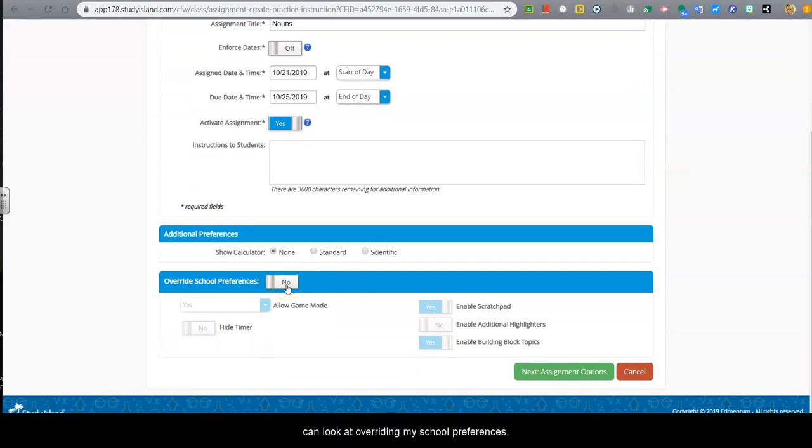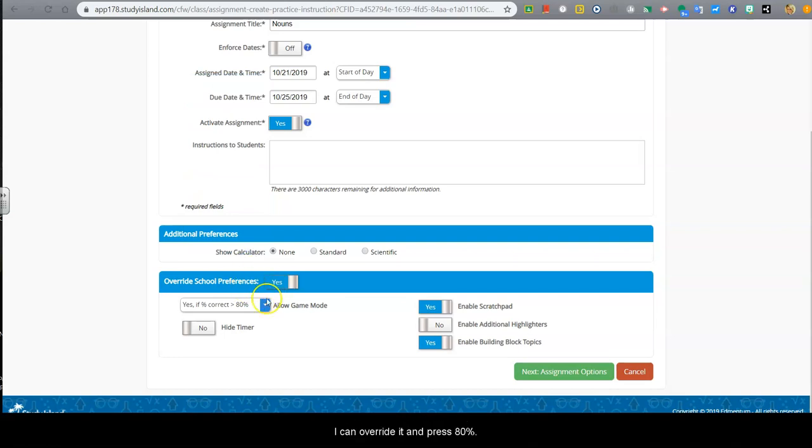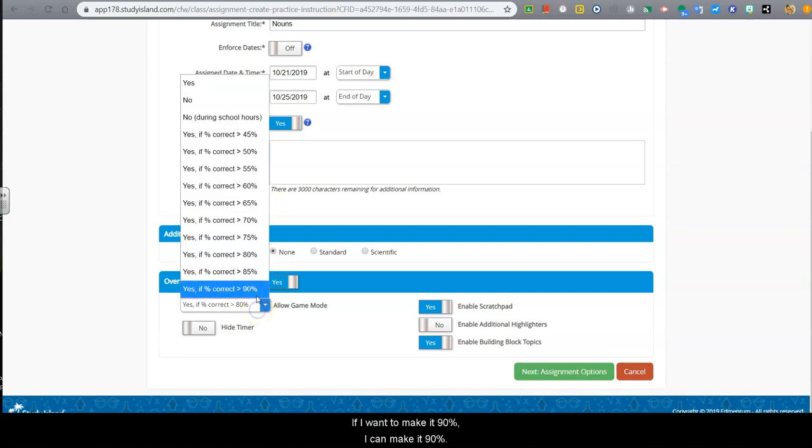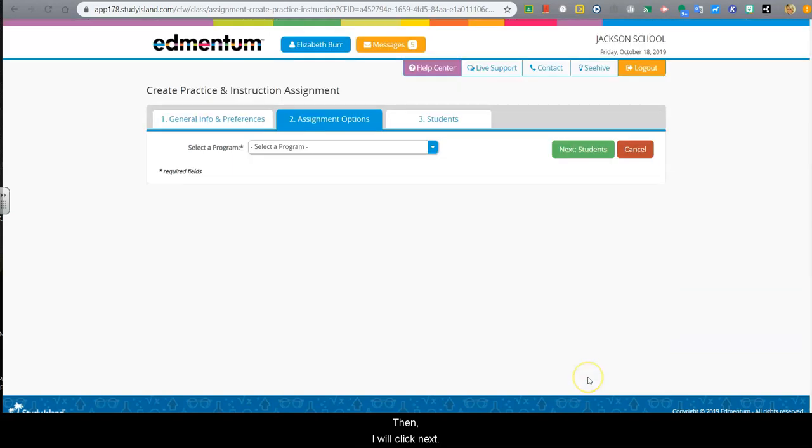Next, I can come down here and I can look at overriding my school preferences. By default, 70% will be my mastery percentage for passing. If I want to override that and make it higher, I can turn it on yes, and then I can allow them to reach a higher percentage before they get to game mode. So if I don't want them to play any games until they get 80%, I can override it and press 80%. If I want to make it 90%, I can make it 90%. It depends on what you're using this activity for and what you want your mastery level to be. Then I will click Next.